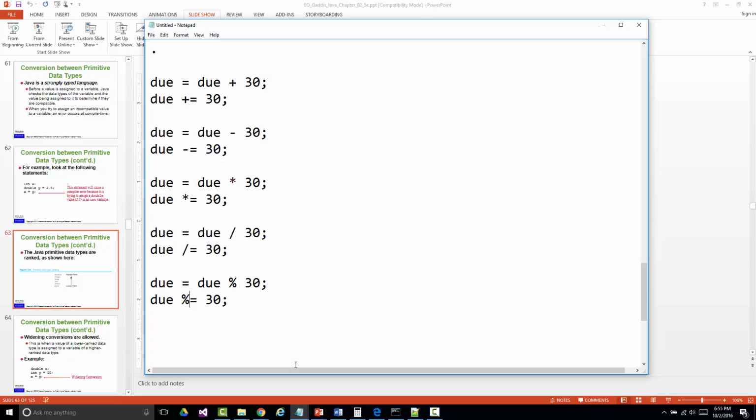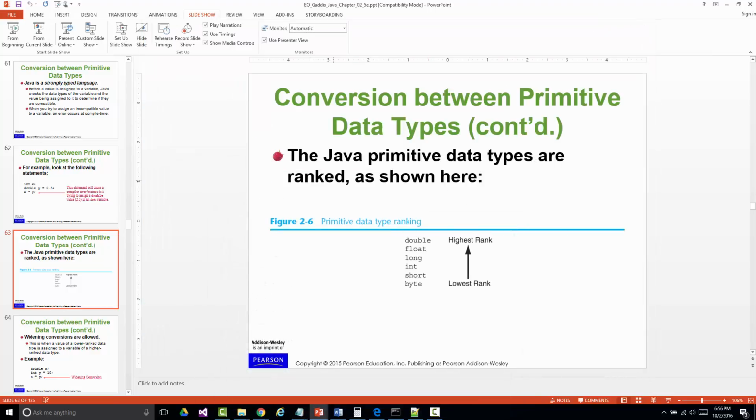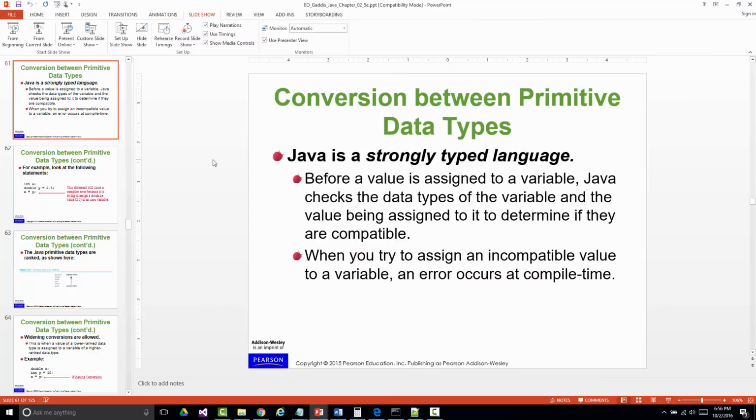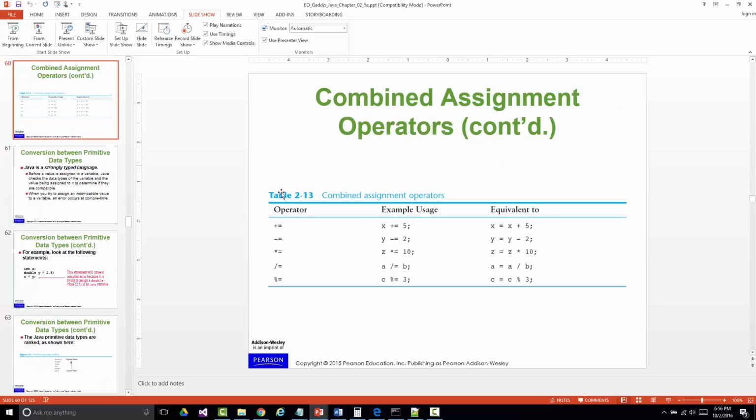So again, the idea is these are called the combined assignment operators. This is the combined plus equals, the combined minus equals, the combined times equals, the combined divide equals, and the combined modulo equals. All right? So that's what they talk about right here. Okay?